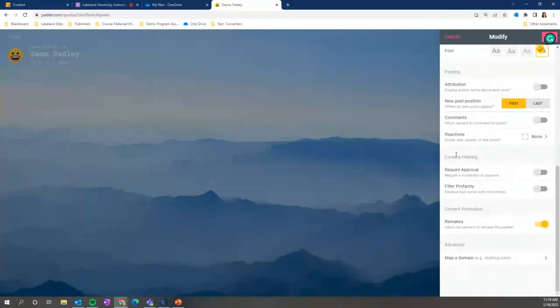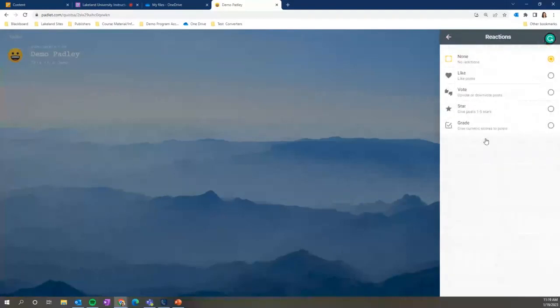And then moving into posting, they go through some posting settings. So the first one is, if you want the post to show the name or leave it anonymous. I'm going to turn it on because I would like to see what students are posting or what students are not posting. You can decide how posts come in. Do you want the newest ones to be first or to be last? I'm going to turn on the ability for comments. And then another fun thing that Padlet has is this ability of reaction.